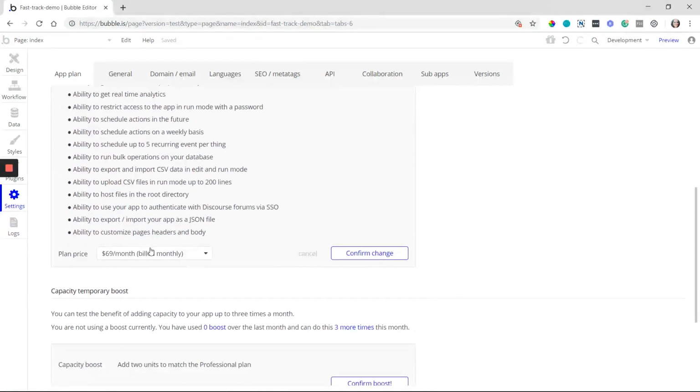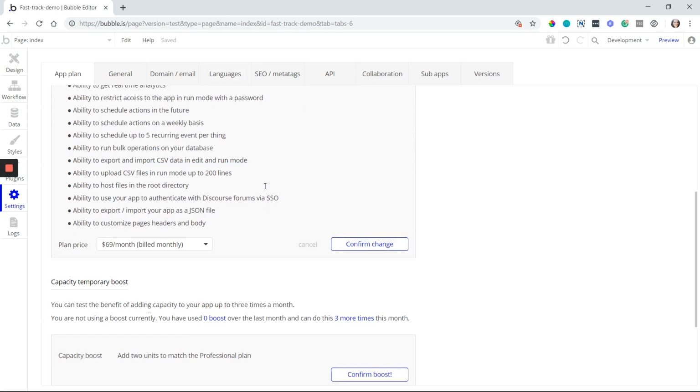At the very bottom here, you can choose the pricing method or the interval if you want to be billed annually or monthly, and then you'll have a final button to confirm the change and begin your paid plan. Or if you're moving back to a hobby plan, then you will downgrade and you will no longer be charged.